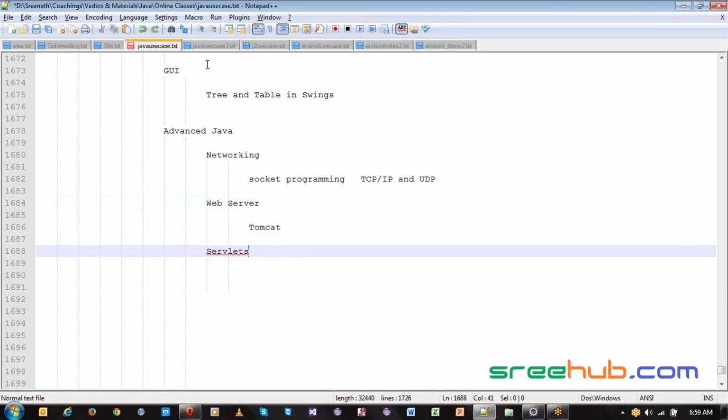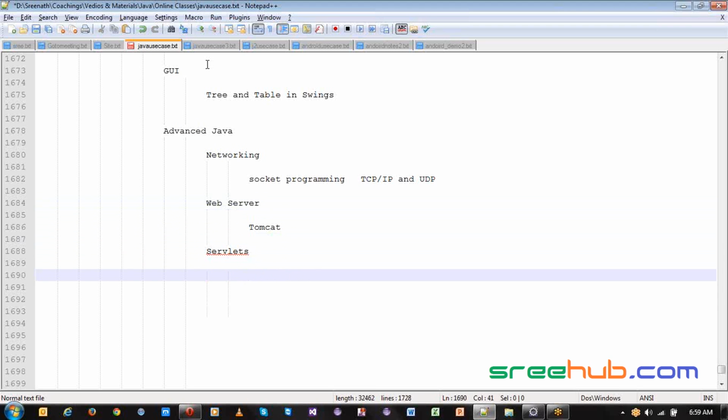Now, in servlets there is something called server-side scripting. So before getting into a deep dive of servlets, first we'll learn what a server-side script is.